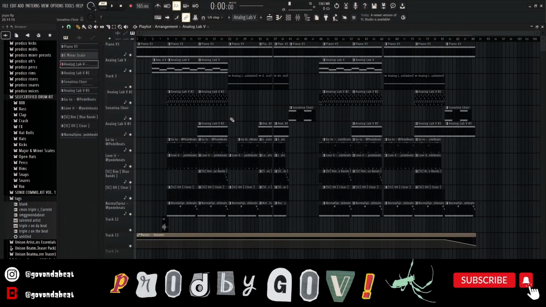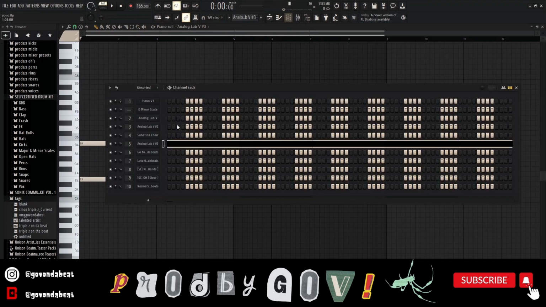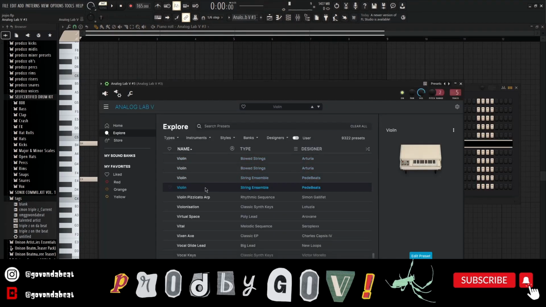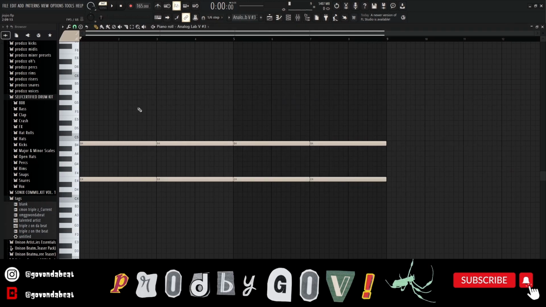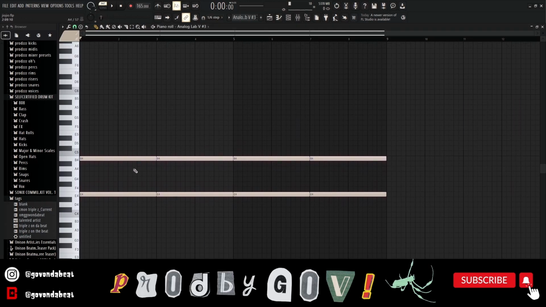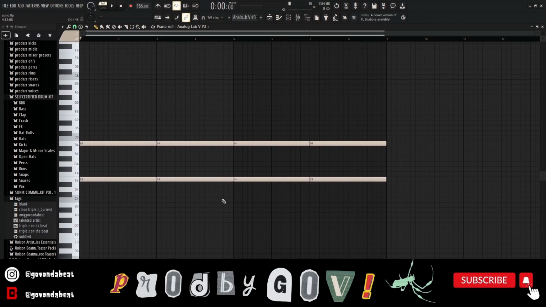For the next sound of the melody, I used Analog Lab 5 another time. It's from the same bank of Prodby. This time I chose the violin. This is a little string sound. I laid down the same chord as the piano. I randomized the velocity, and this is how the strings sound like.